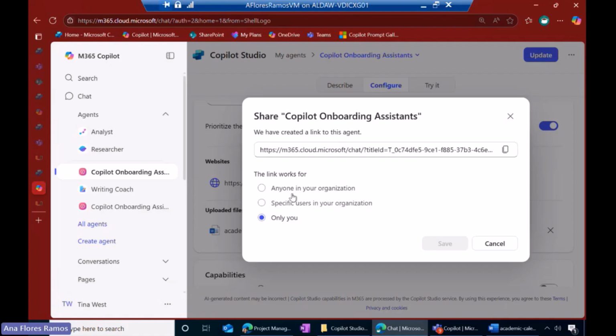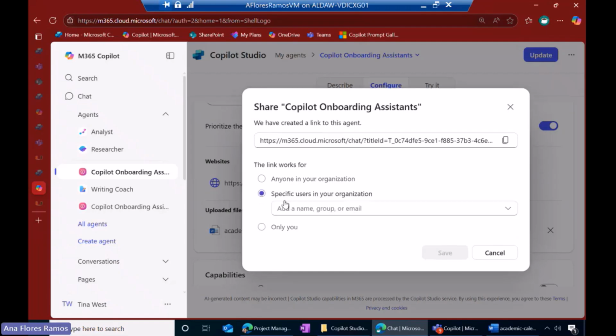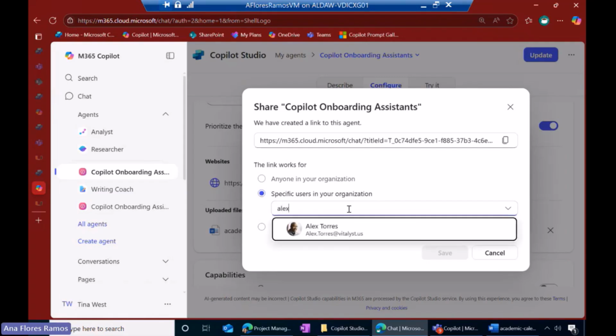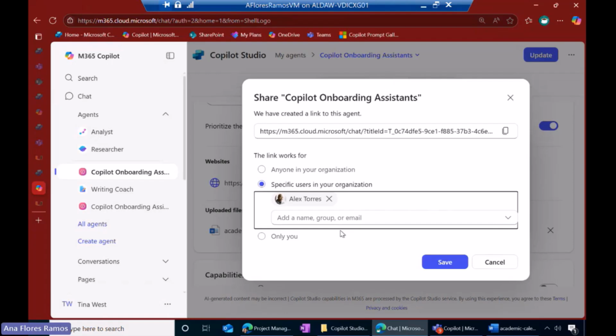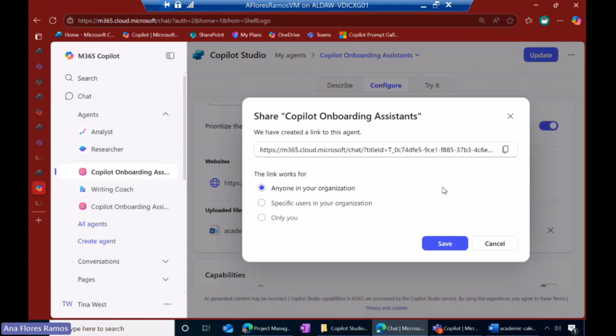Anyone in the organization means anyone who will have access to Copilot within the organization. Or specific users in the organization, so then you have to start typing their names. If I type in Alex, for example, it pulls from the company address book, and it's going to work for them specifically only. I'm going to change it over to anyone in my organization. That way, if they have Copilot and access to the agent, they'll be able to come in here and use the agent.